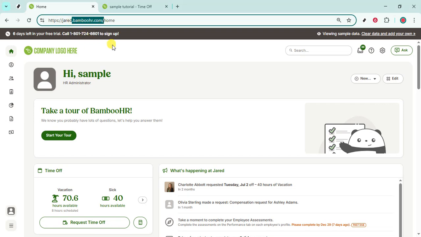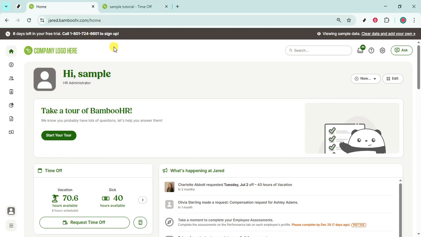Start by opening your web browser and going to the BambooHR website you normally use for your company. If you're prompted to sign in, go ahead and do that so you land on your usual BambooHR home or dashboard. Being on a main page ensures the browser recognizes the site as installable.